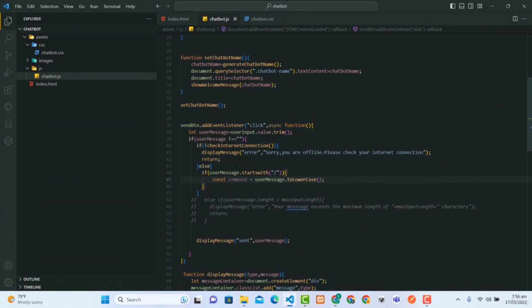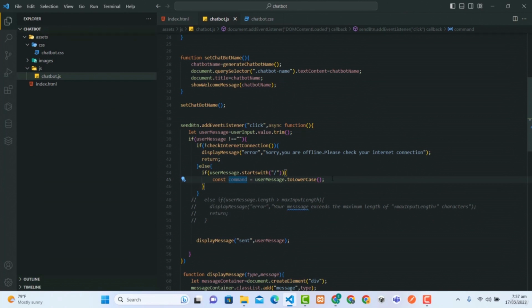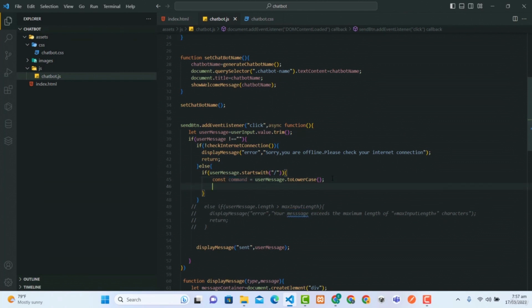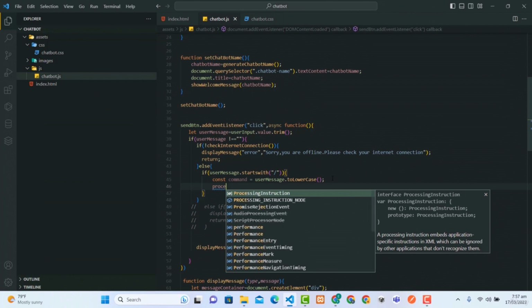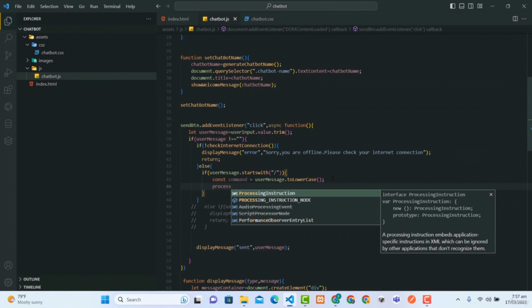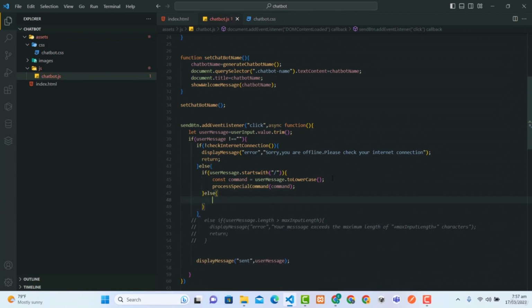So we want to strip it to lowercase. If the message contains, let's say, slash help or slash about or slash anything, then what we are going to do is process it. So this one will process special command. Else, cut this one from here, then paste it here. Okay.